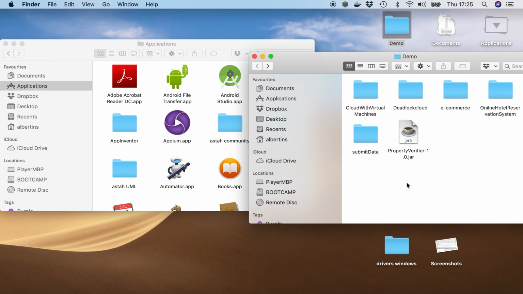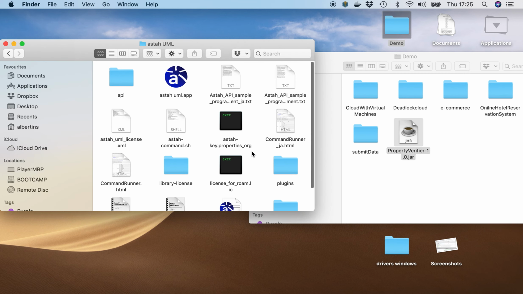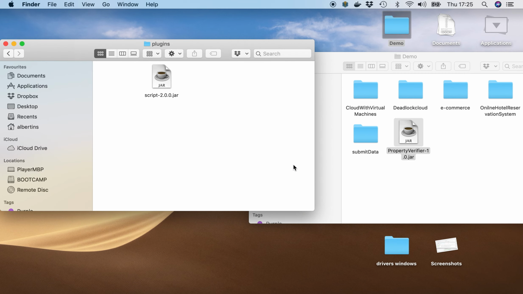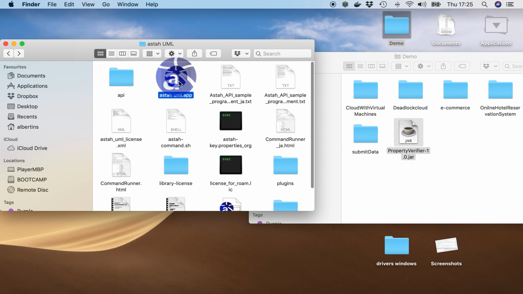Hi, this is a demonstration video for a Property Verifier tool for activity diagrams. It has been developed as a plugin to the Astah UML Modeling tool. In order to install it, you just need to copy this jar file to the Astah UML installation folder inside the plugins directory. Now we're going to open Astah UML tool.